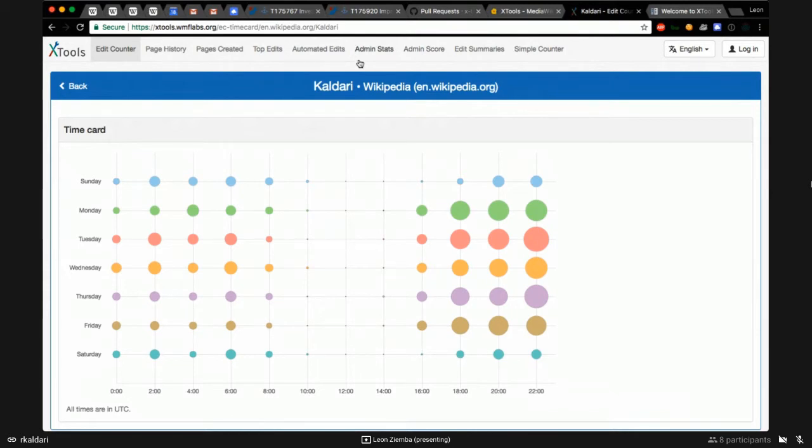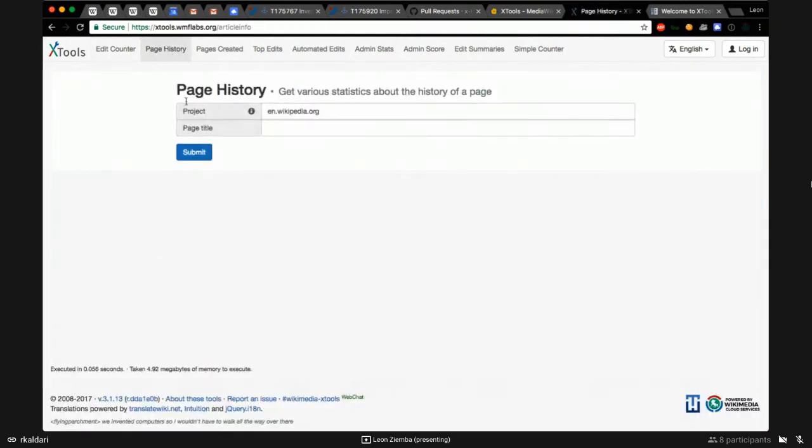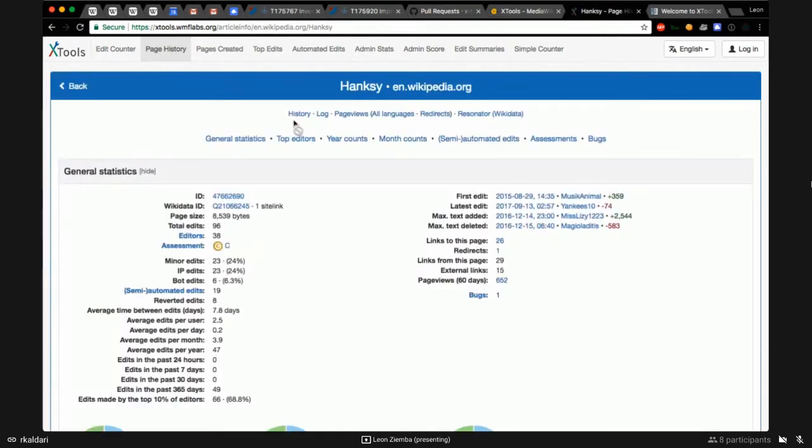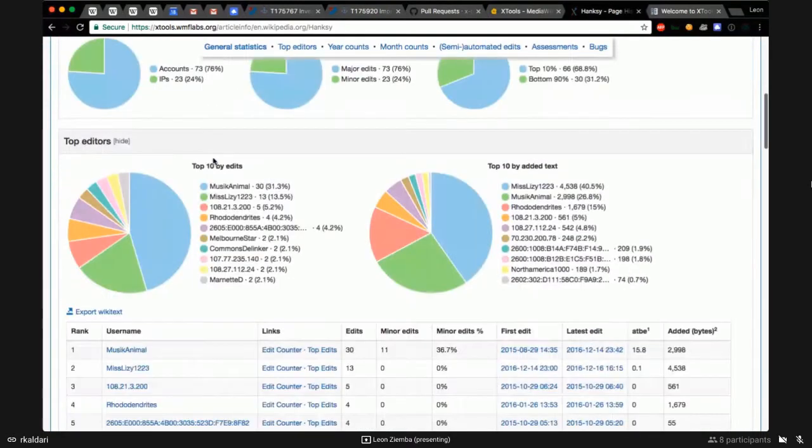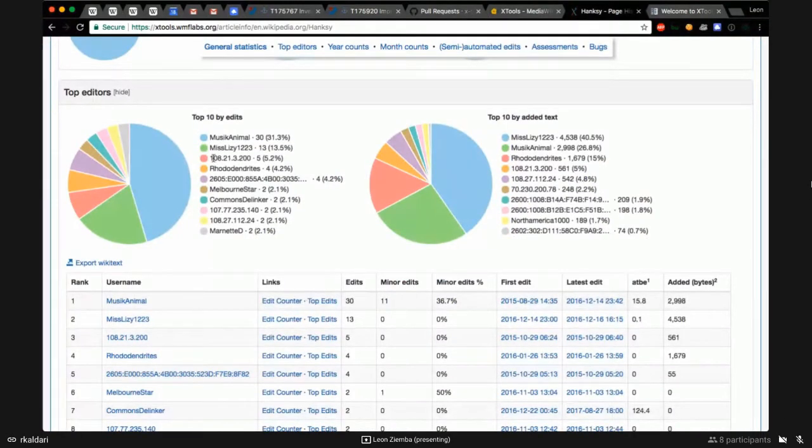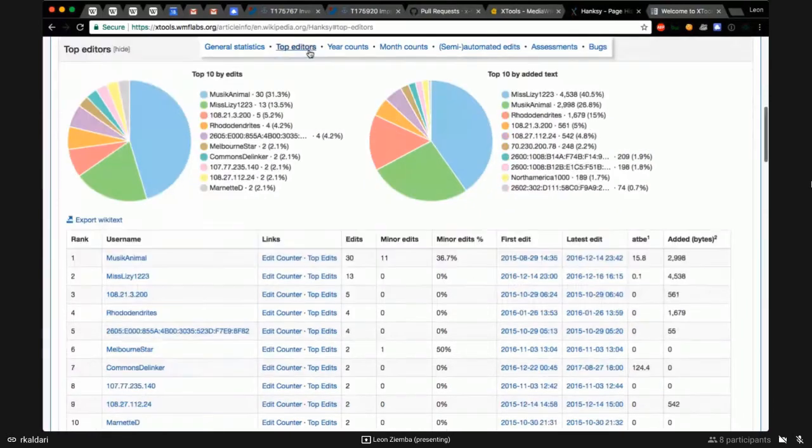Next, I'm going to move on to what we call article info. It says page history, which is the other thing it's called. I'm going to type in Hanksy, which is a graffiti artist. I wrote this article. So you've got various statistics here. The one thing I wanted to point out was the top editors section. Here, not only can you see the top editors by number of edits, which would be me, you can also see by added text.